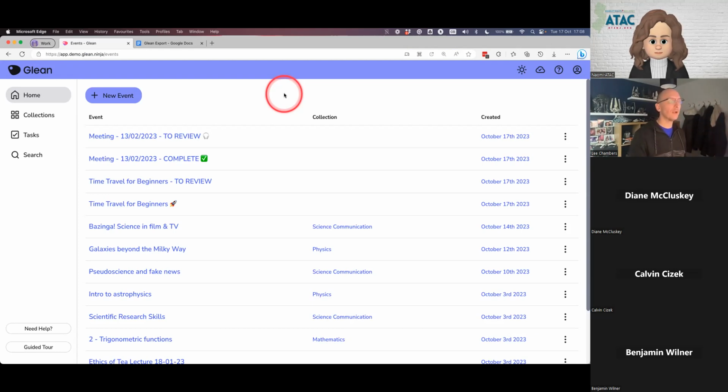So I'm logged into my account to start off with. This is just my dashboard. This little thing that you see around my mouse, by the way, has nothing to do with Glean. This is just something I put on for demos, so you can see where I'm moving the mouse a little bit easier. So what we're going to do to start off is go and click on this new event button.